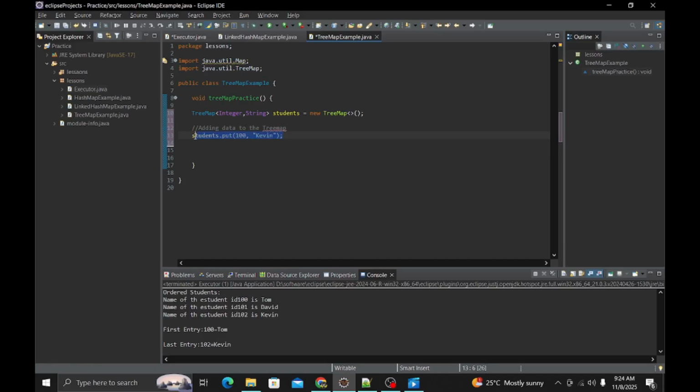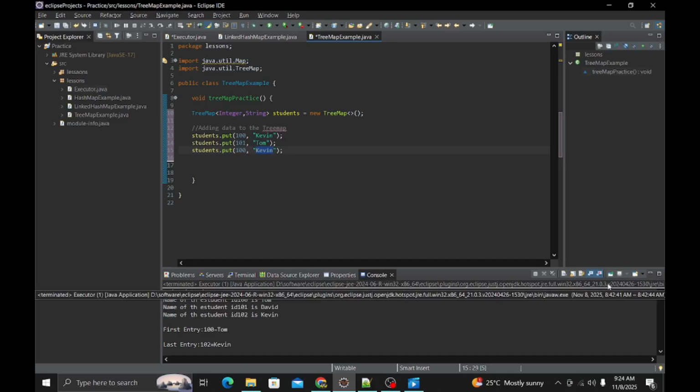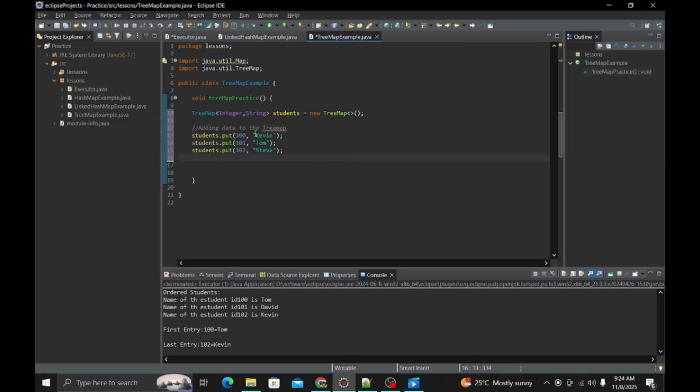Likewise, you can add whatever number of records you want to enter into this TreeMap. Then 101 is Tom, and Steve. Likewise, you have to maintain distinct values for these keys. Okay, let's see then how we can get the values out of this TreeMap and how we can print them.